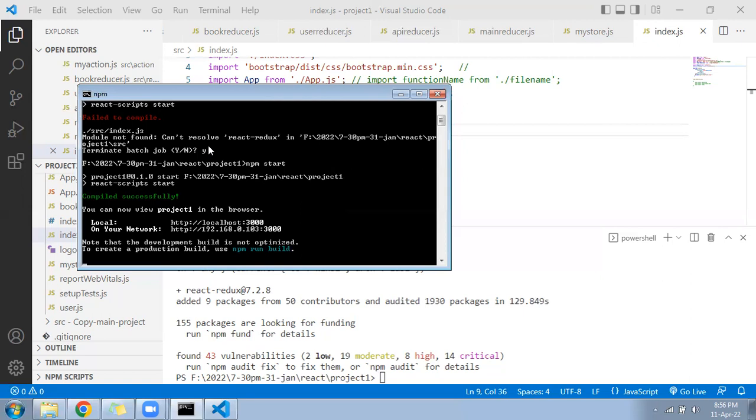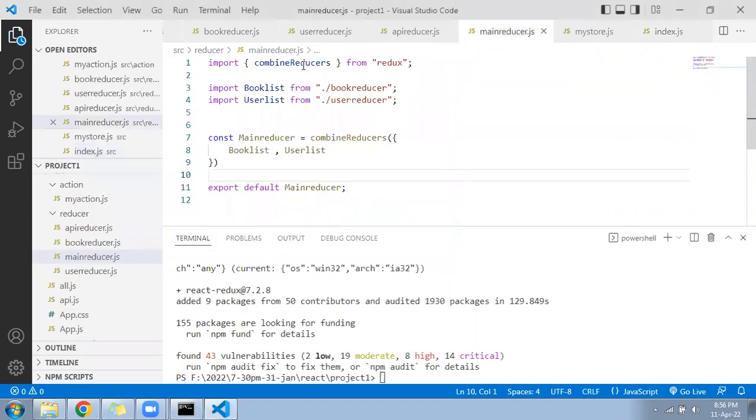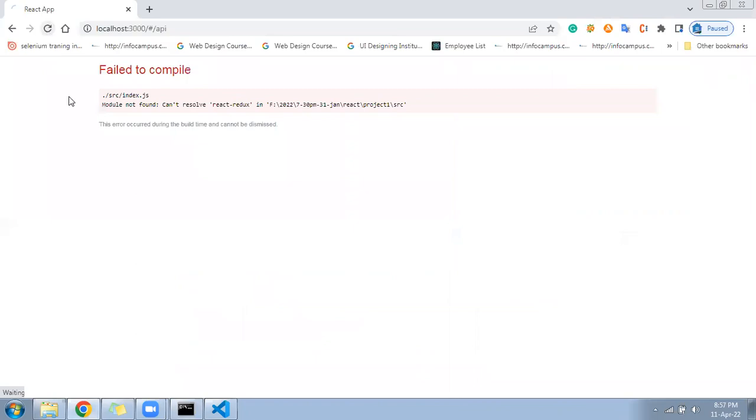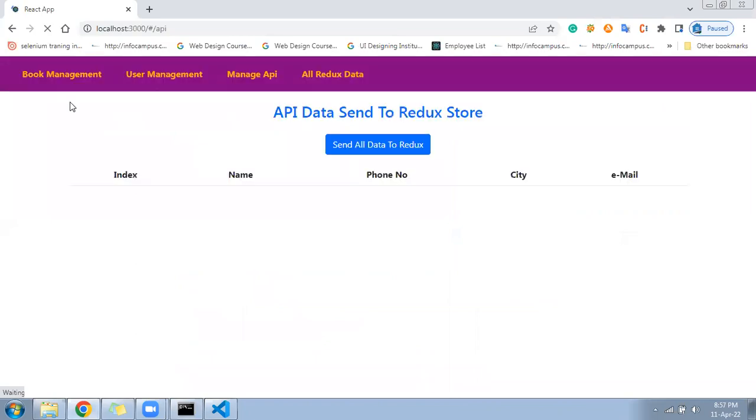Cannot resolve. Working, sir. Now, after restart, it was working. Now after restart, it's working.